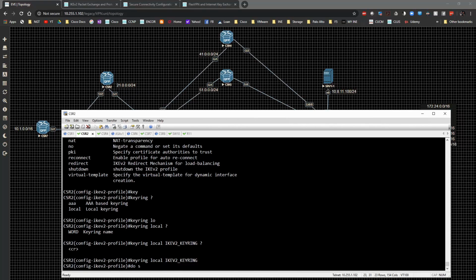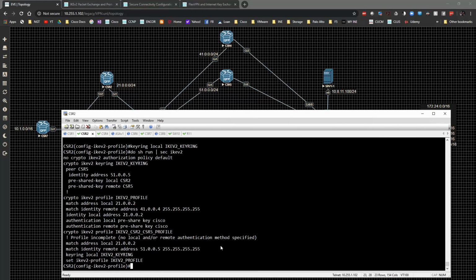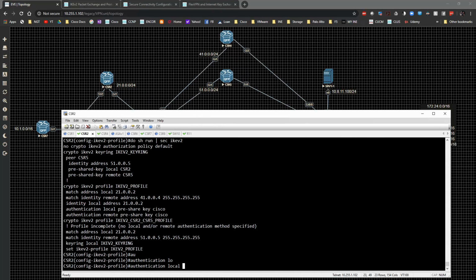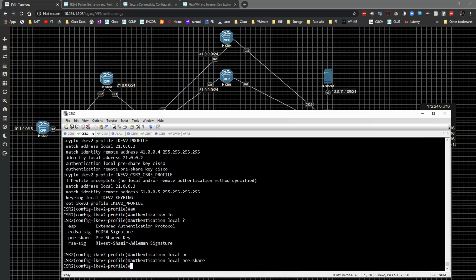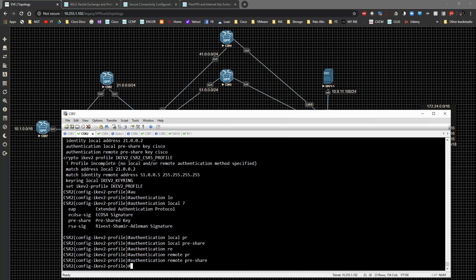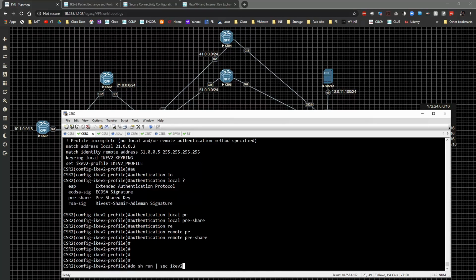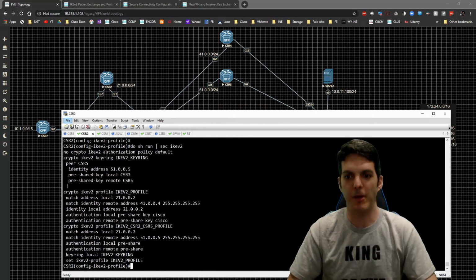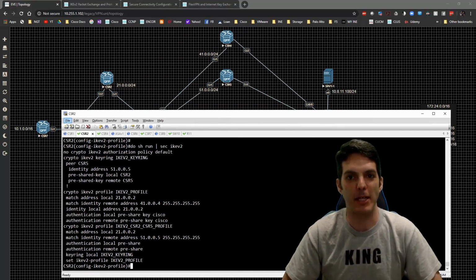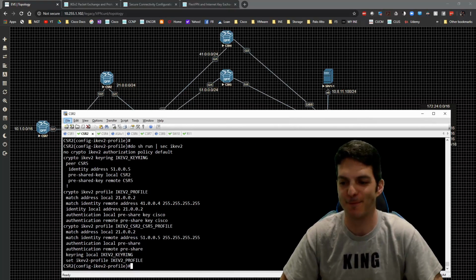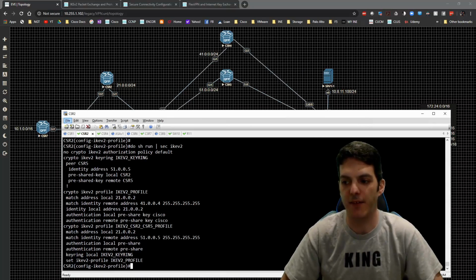If we were to do show run section ikev2, there's a little bit more. Authentication local is going to be pre-share, and then the authentication remote will be pre-share. Let's try that one more time. I don't mind being wrong if it makes sure that I'm doing things the right way, right? So that's how that would come into play. So we have our keyring specified.